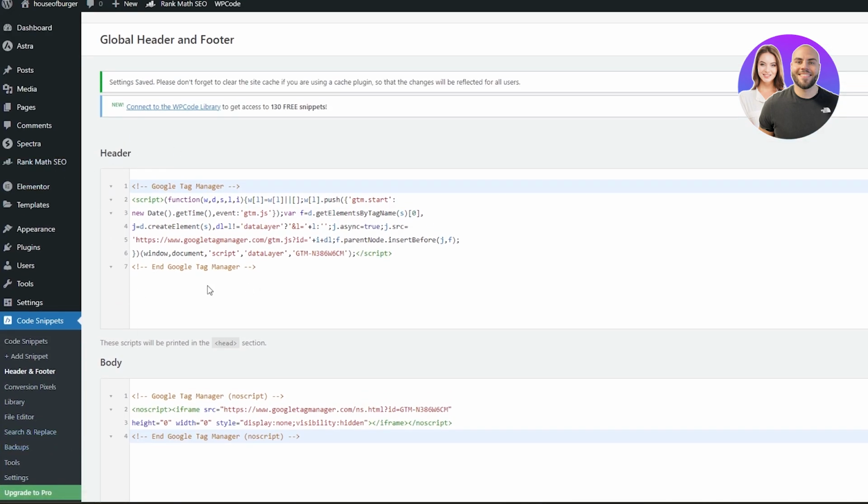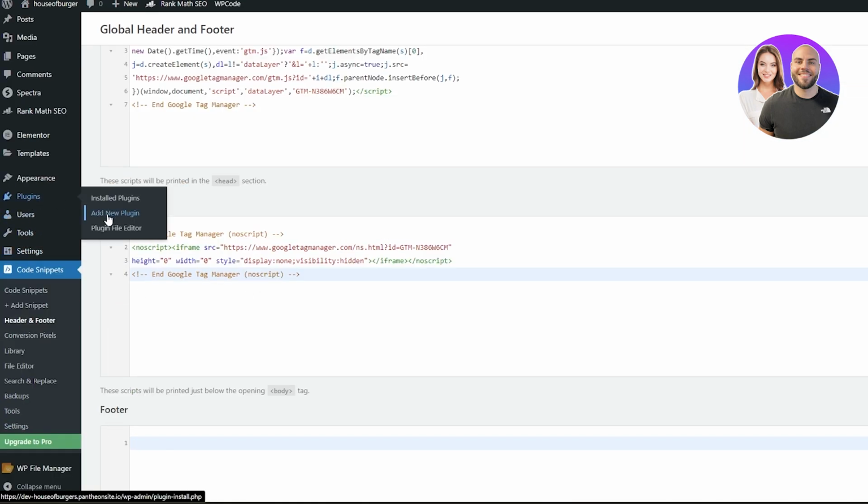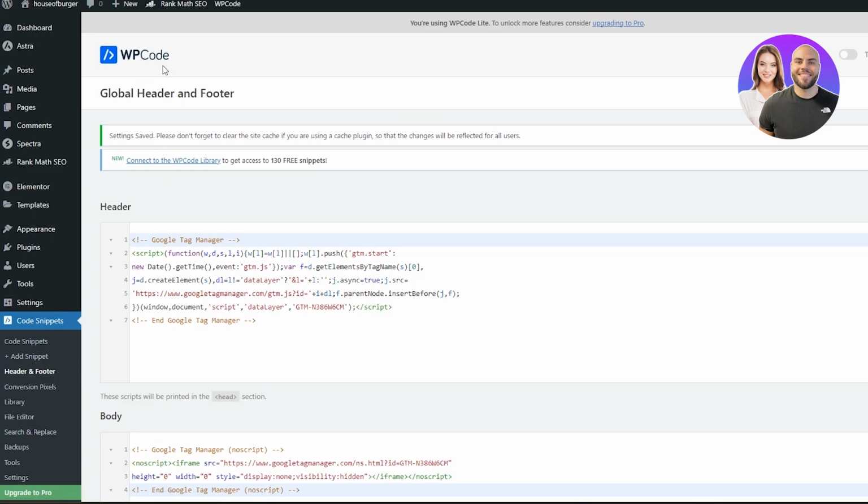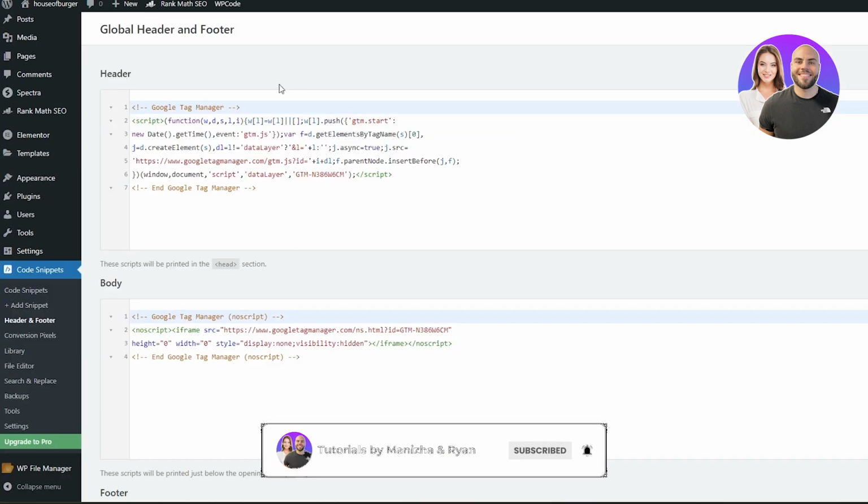All right. If not, you can go ahead and go to plugin section, click on add new, and then search for this one, WP Code, and we are good to go. Install it, activate it, then come over here underneath header and footer, right? We just simply got to paste the code right here.